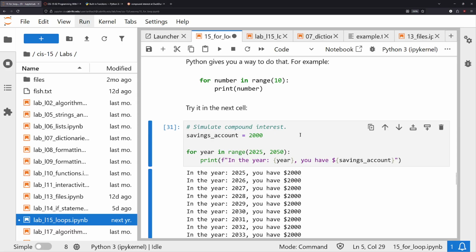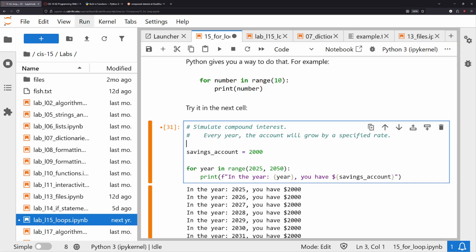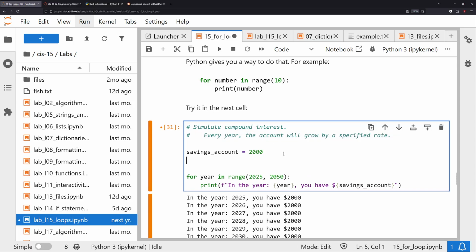So let's go ahead and simulate compound interest, and to make things a little easier, we're just gonna simulate interest rates per year. Every year the account will grow by a specified rate. In this case, I'm just gonna make up a random number. Let's just say our interest rate is equal to 0.05. This is saying that our interest rate is 5%.